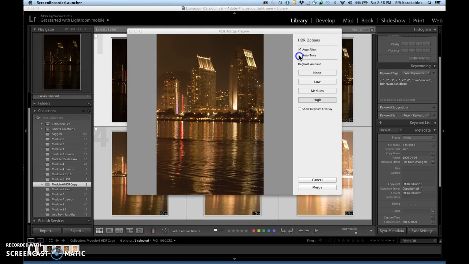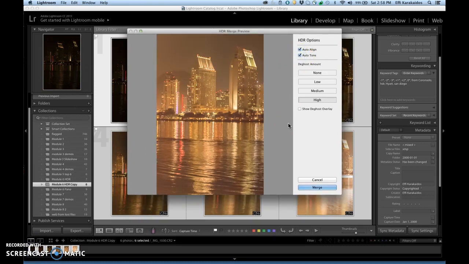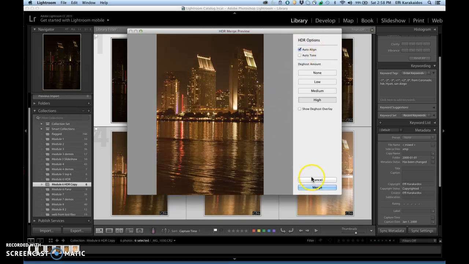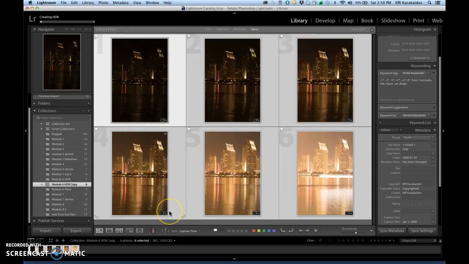Okay. You can also choose auto tone or not. In this case, I'm just going to leave it off and make any adjustments I want later in Lightroom itself. Okay. So once you're ready, go ahead and click Merge. This will actually create a very large file, so it will take quite some time. So Lightroom is telling you its progress up here at creating the HDR image.